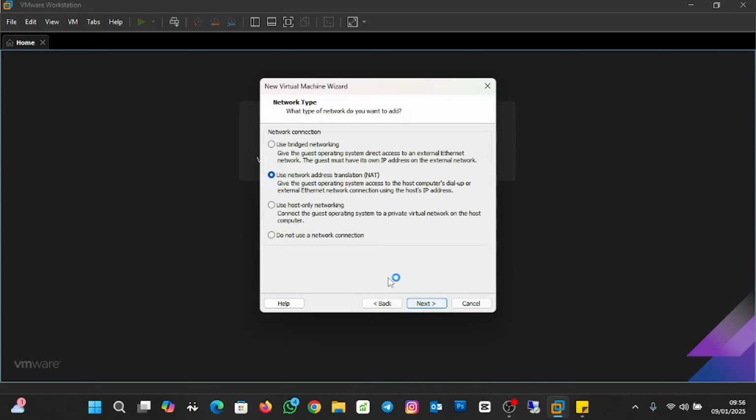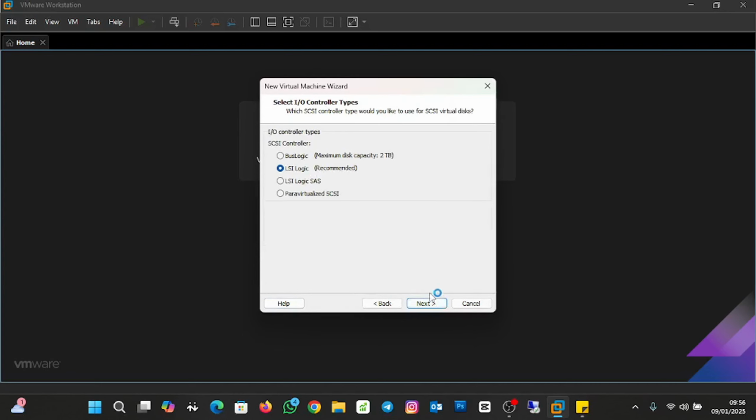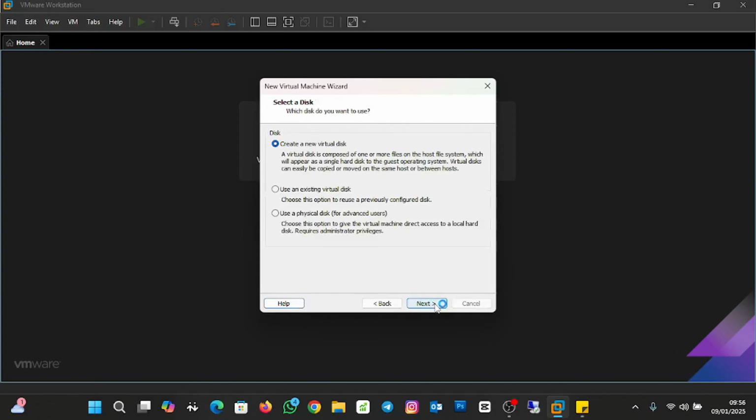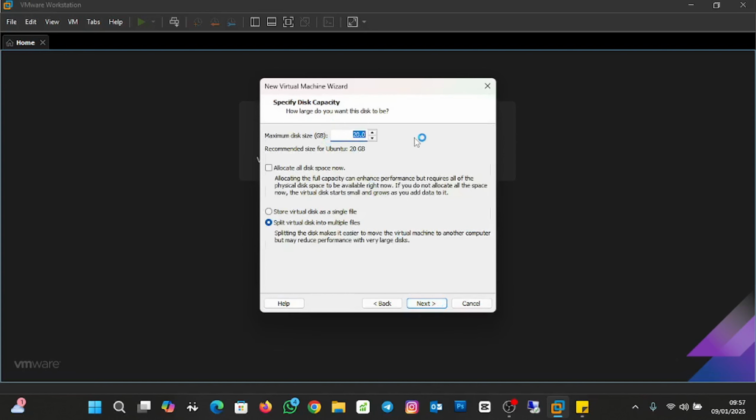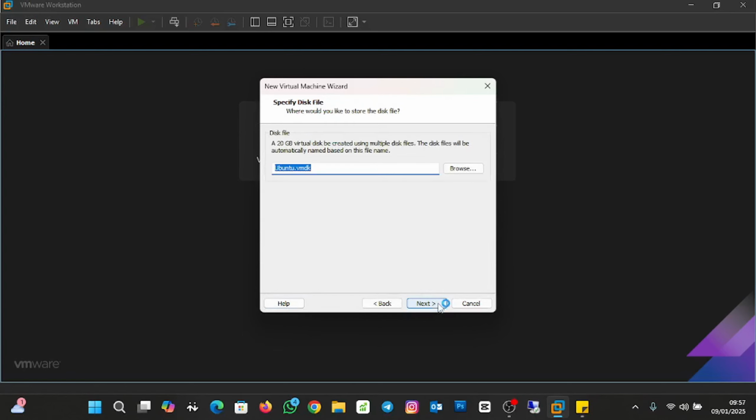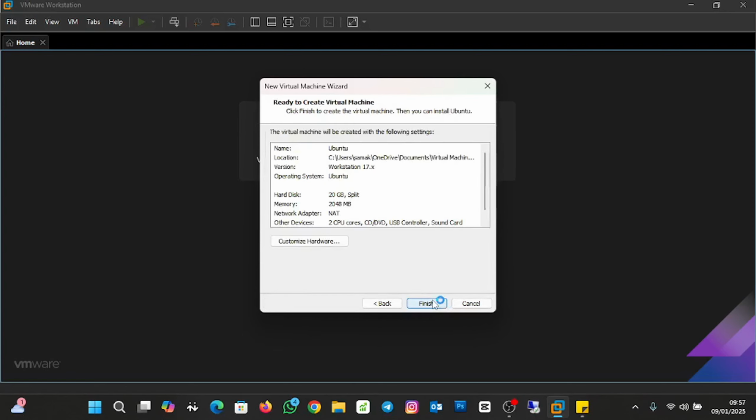So I'll click on next, and then I'll leave the default at NAT, then I'll click on next, and then I'll leave the default and click on next, next, and then we create a new virtual disk, okay? So we click on next, and then the maximum drive size we want to allocate for Kali Linux, okay? In my case, I'm allocating 20 gigabytes. So you can allocate more depending on what you want to do with Kali Linux, okay? So I'll click on next, and then I'll click on next, and then I'll click on finish.